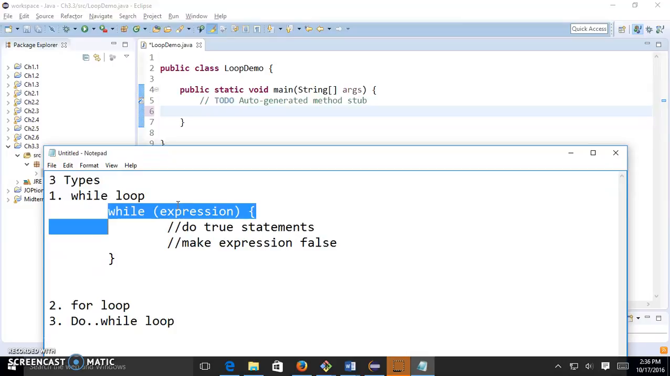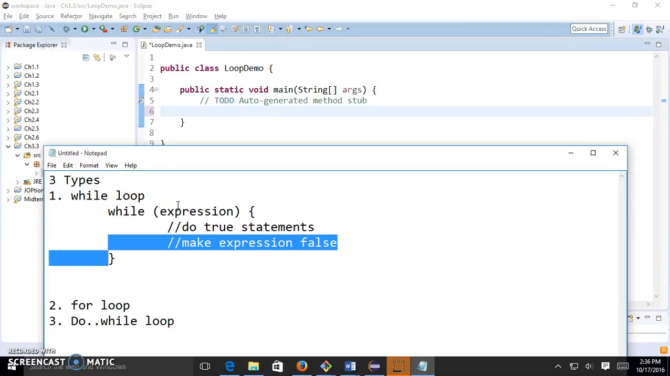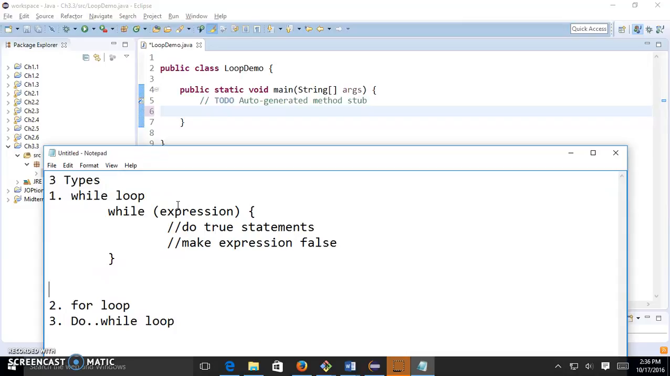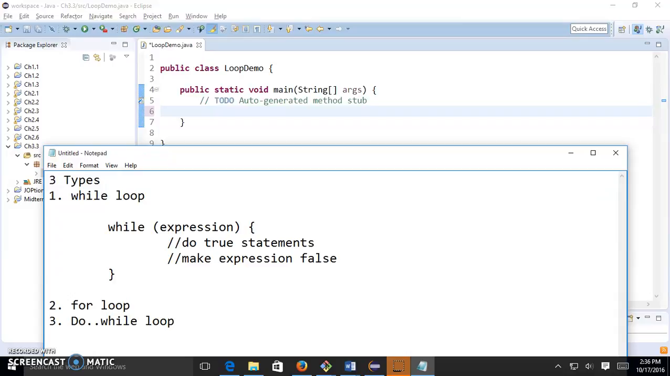When it's true, it does. When it's false, it exits. It's not like if else. If else does once and then exits, but a loop just keeps doing that. Then if I said I want you to write an application example to say the word hello 10 times, how would you do that?